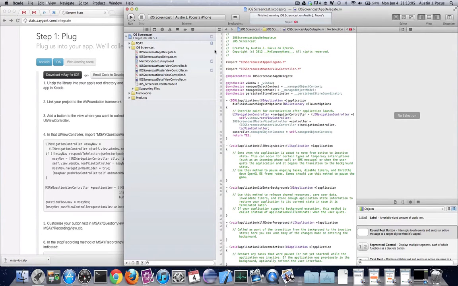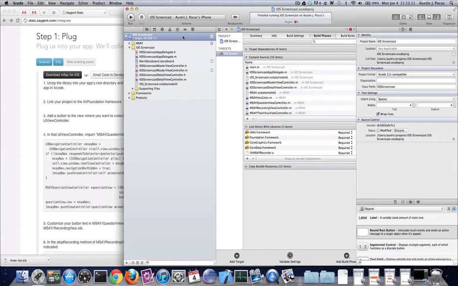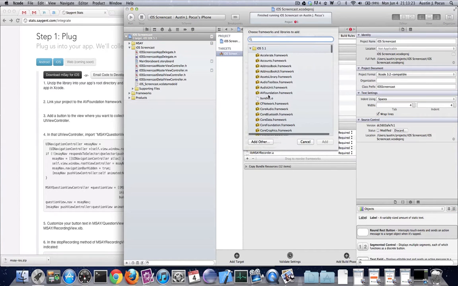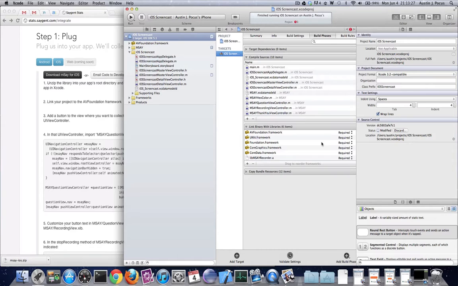Since mSay records audio, I have to link the AV Foundation framework to the project. I can click on the project here to get to the targets, click on the desired target, go to Build Phases, then open up Link Binary with Libraries. If I click the plus sign in the bottom left corner, I can add the AV Foundation framework from the list.